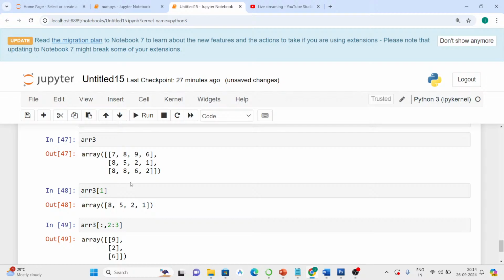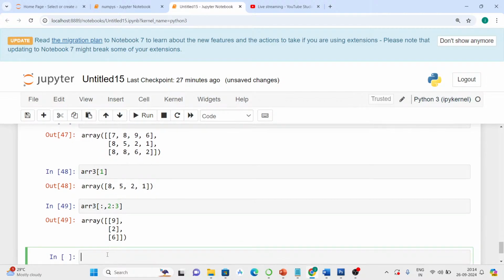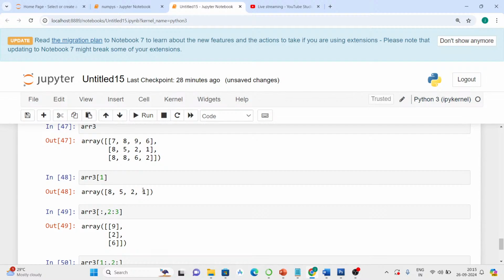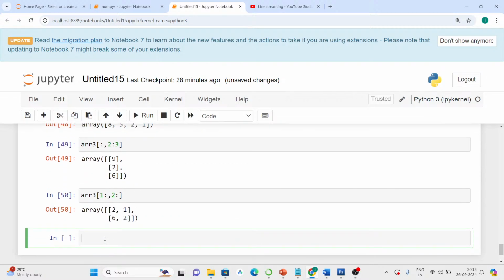Okay, if I want to access the elements 2162, how can I do it? I can write over here, slicing through the array. Here ARR 3, and we'll write one column, and we'll write two column. Let's press shift plus enter over here. As you can see, I am successfully accessing the 6216 and 2.